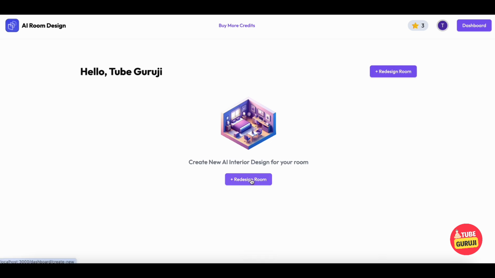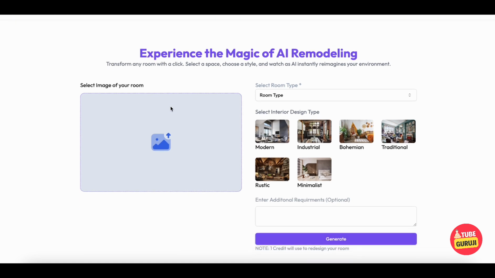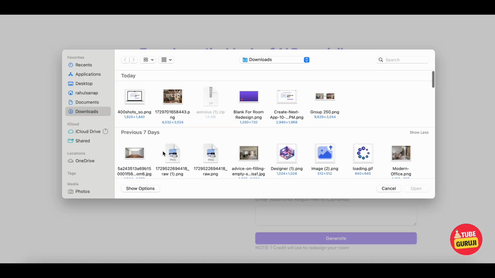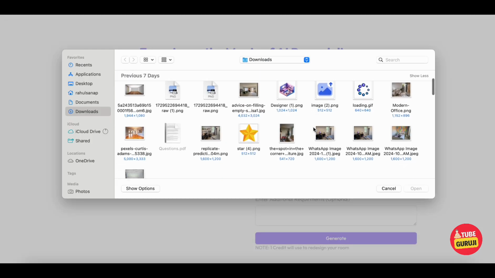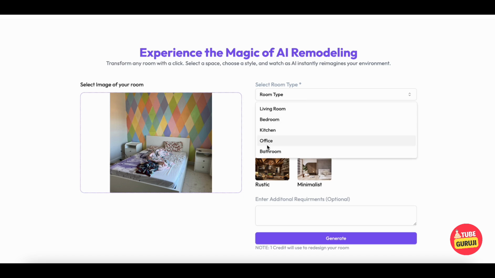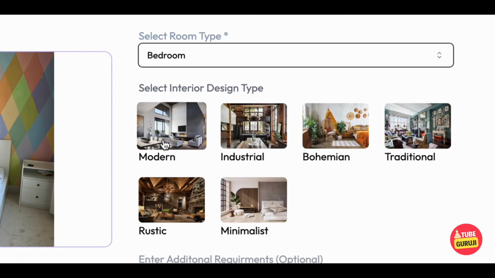Now let's create this, redesign a new room. Once you click on it, you will be redirected to a new screen where you have the option to upload the image of your room. So just click on it and upload the image. I will select this image, for example, and I want to change the interior of this particular room. Now you will select the room type, whether it's a bedroom, kitchen, or office.